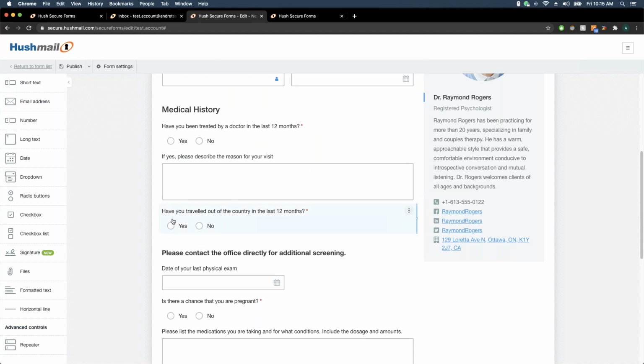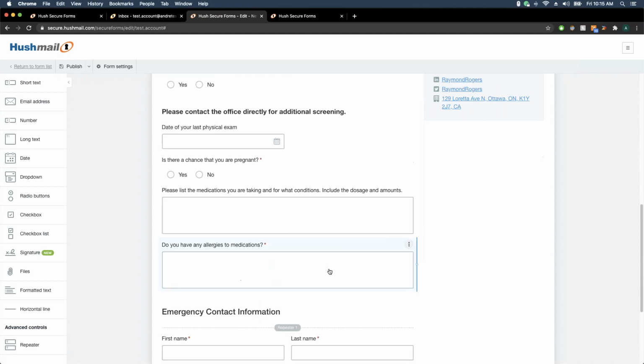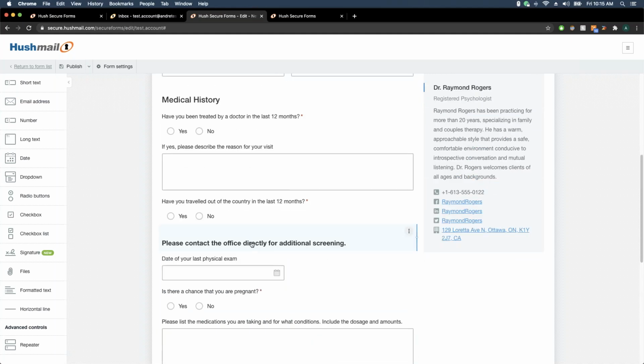So what happens here is if they say yes, they have traveled out of the country in the last 12 months, then this field will show up. Right? It's a very powerful tool that you can use to keep your forms succinct and not have them be very lengthy, saving yourself or them some time from filling the form out, only to find that it's irrelevant because they should have contacted their office directly. So that's a nice little addition that we've made just recently.